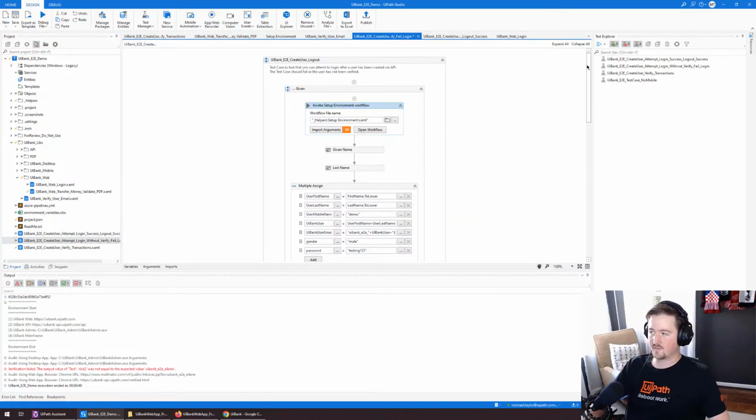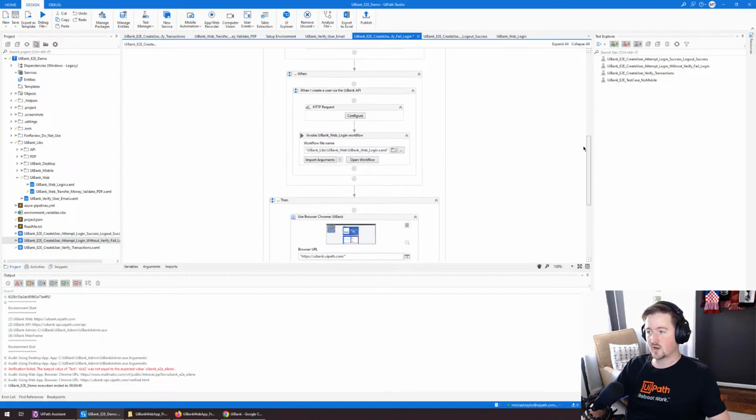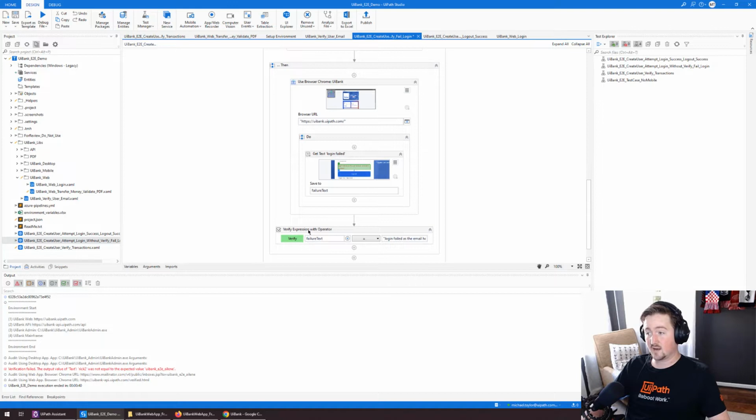Then we also want to have a negative test case. So we want to make sure that when we try to log in with an account that we have not verified on Mailinator, it fails. You've all probably created an account where you have to go to your email, verify the account, and then it's open to be logged in. We have the same thing with the UI Bank. You have to verify the account before you can log in. That's what we're going to do here.